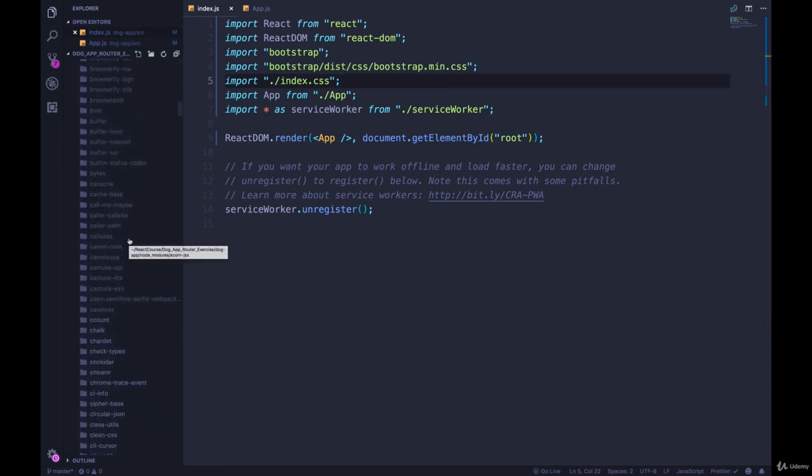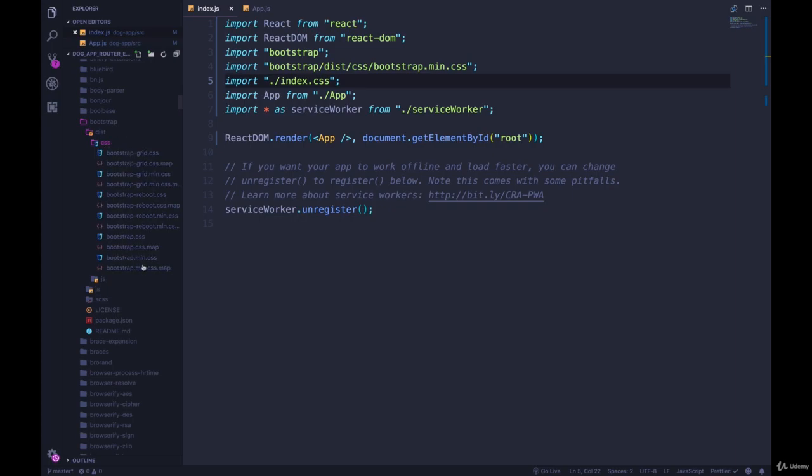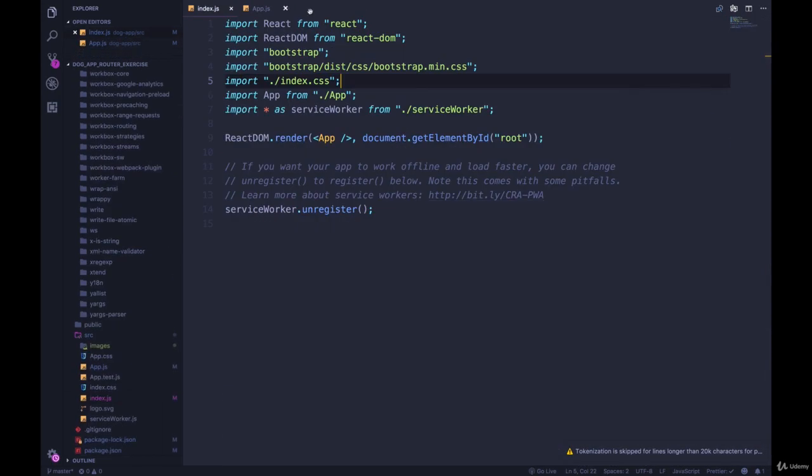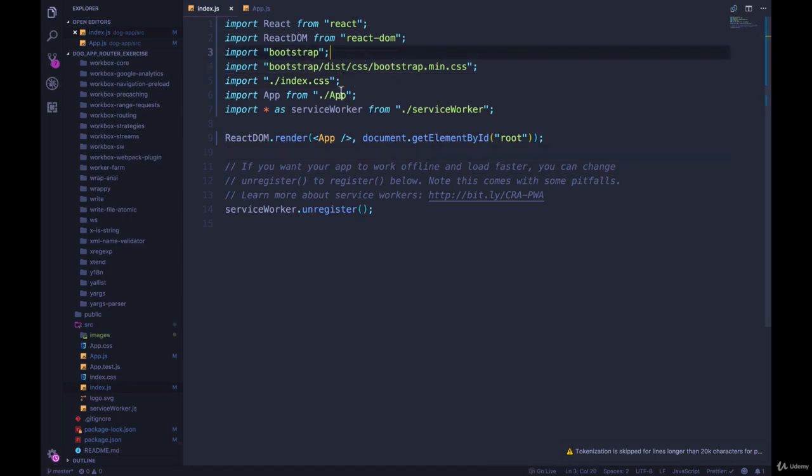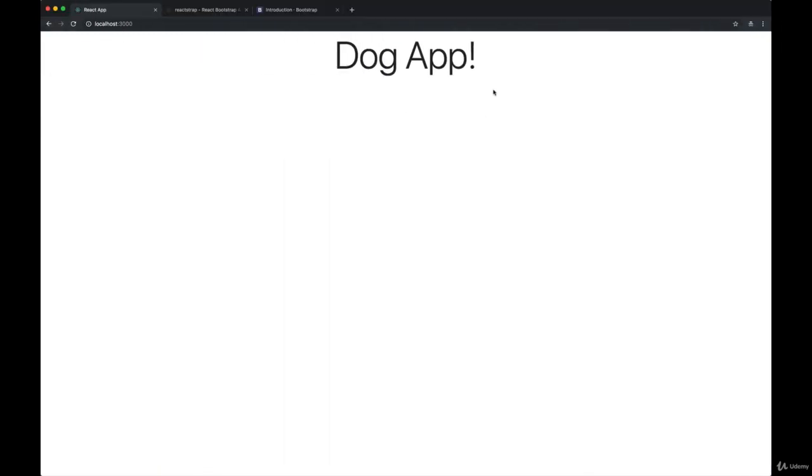Scroll all the way down, find Bootstrap, B-O-O, where are you? And then dist, then CSS, and then here's the file itself right there. So that's what we need to include. This does not include it automatically for us. Now, if we save, we go back to our browser, we can see we're getting the Bootstrap styles.